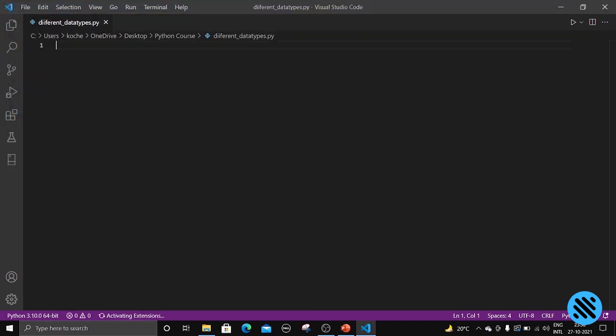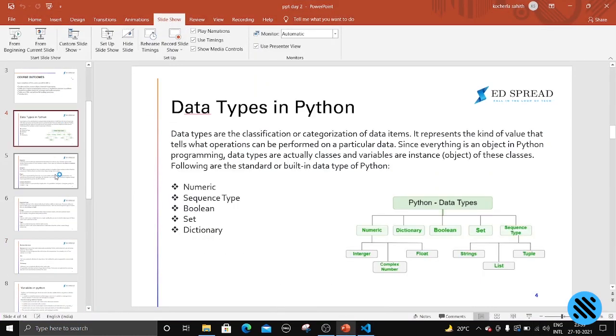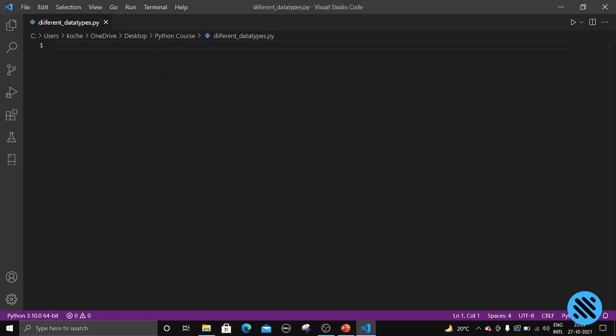So now let us start with the numeric ones. Numeric contains integer, complex number, and float. Now let us see what an integer and a float are. So for example, let us take x. x is a variable. Let us take x equal to 5.